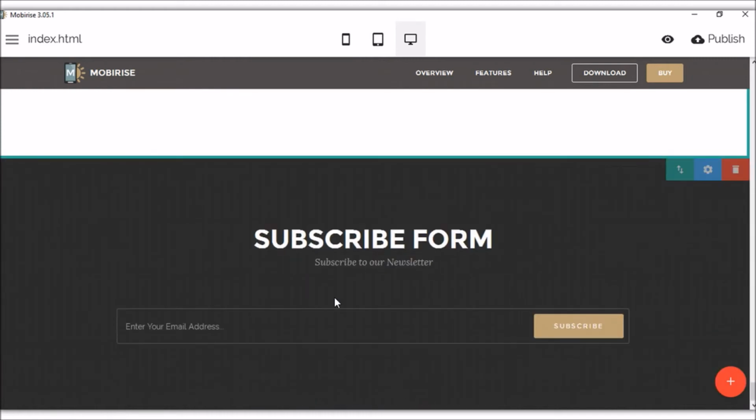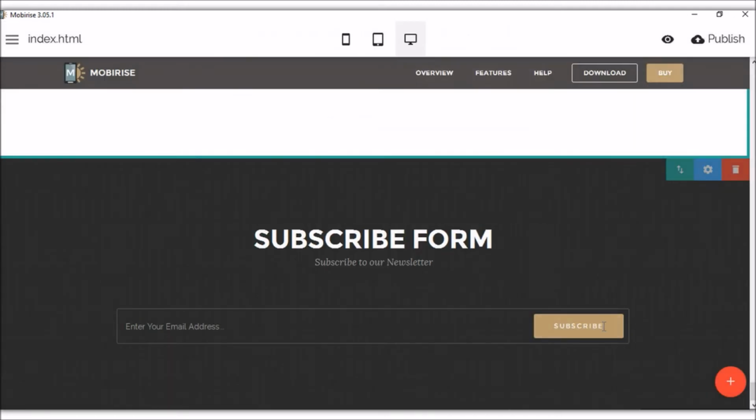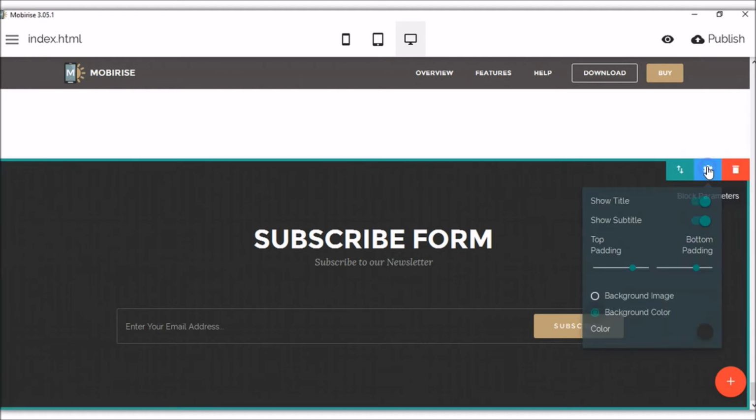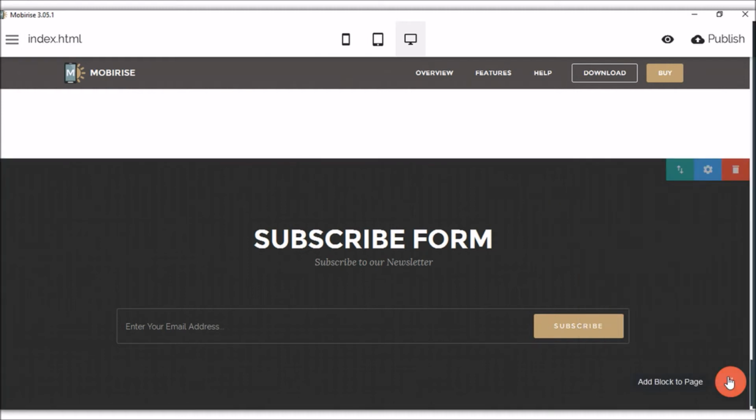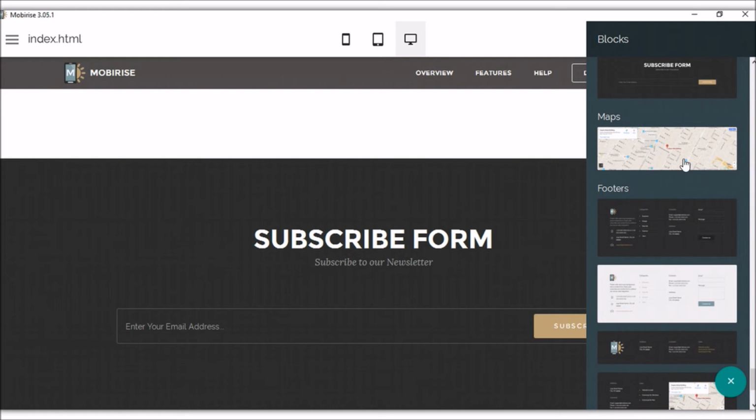So the subscribe form is pretty cool. Enter your email address. Again, same sort of options. That's nice. I like that. They didn't have that before in Mobirise version 1, so that's nice to see. I think that's pretty cool. Again, showing titles and subtitles, paddings, background images. Not bad at all. The map we've already seen. That's a full screen version of it.